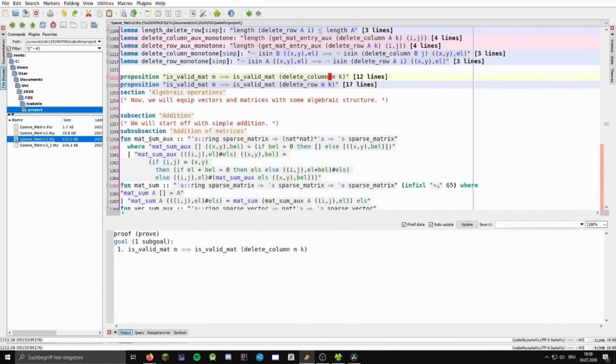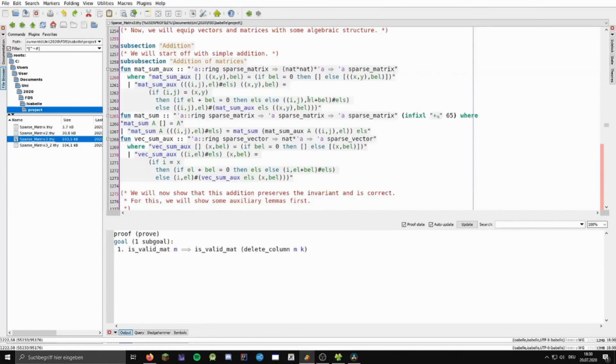And now finally, let's get to some interesting stuff, that is algebraic operations, such as addition. So we now require our elements to be ring elements, and then we can define the addition, but we have to ensure that if one matrix contains an element and the other matrix contains the inverse of that element with respect to the addition, then we cannot store this element because we have a sparse matrix.